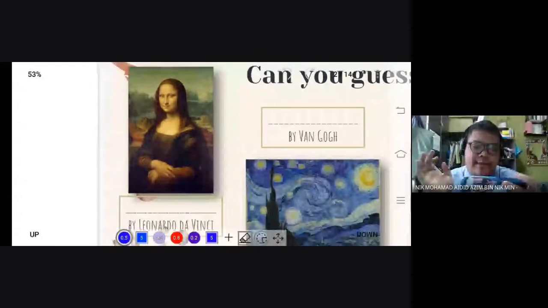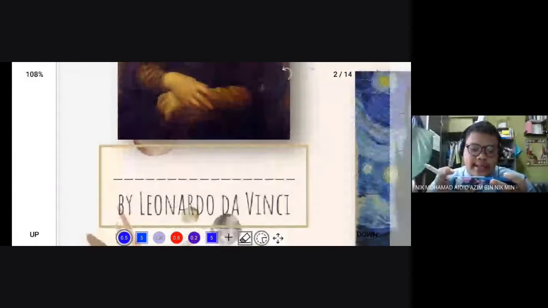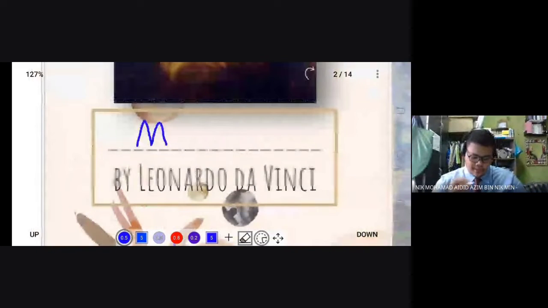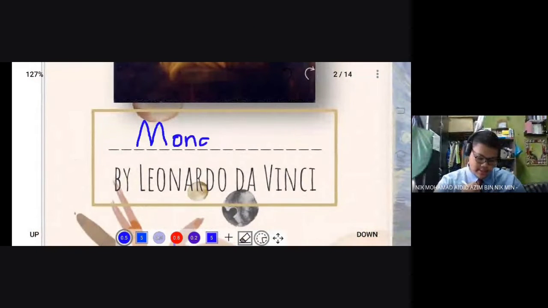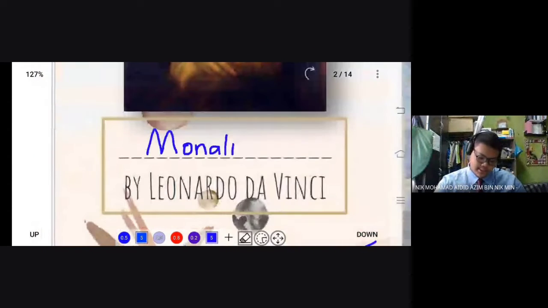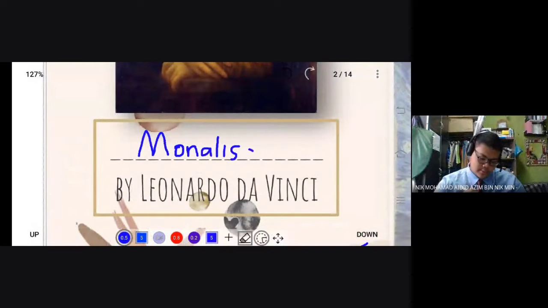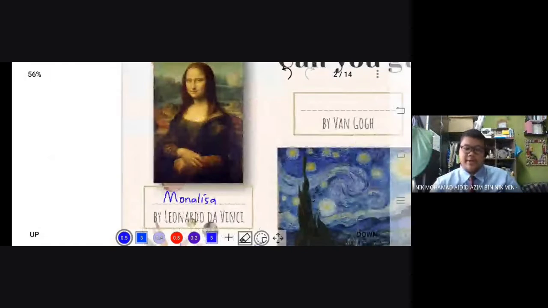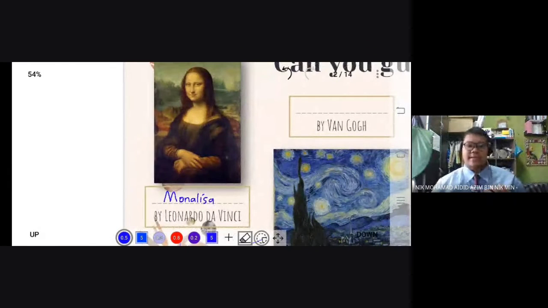So basically, the first picture is, the name of the first picture is Mona Lisa, which is created by Leonardo da Vinci, right? So that is the first one. So Leonardo da Vinci created Mona Lisa, and then he created the arts, and there is Mona Lisa there.